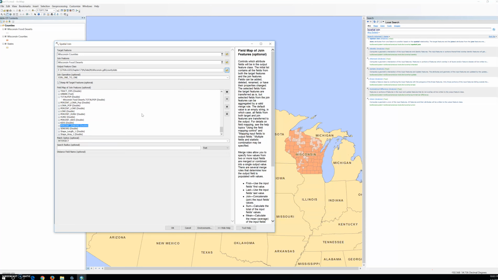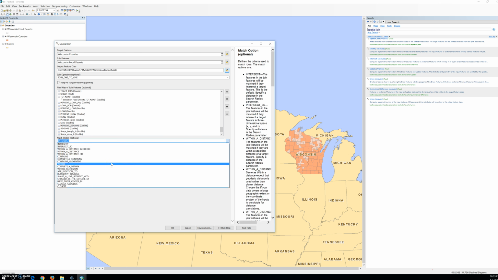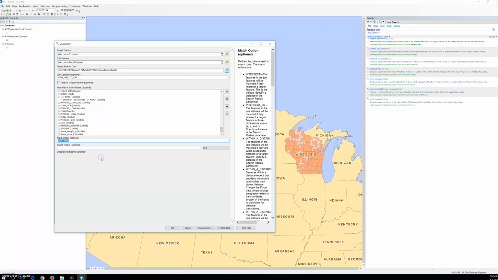And then the count field, which tallies all join features with each target feature, will be added automatically to the target table. So we're going to change the match option to contains. Now in this case, we're going to click OK to run the spatial join tool.